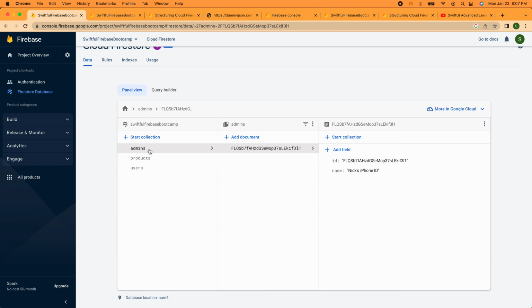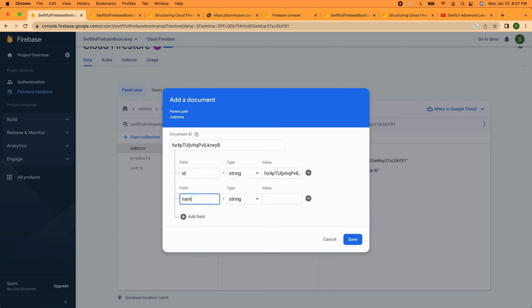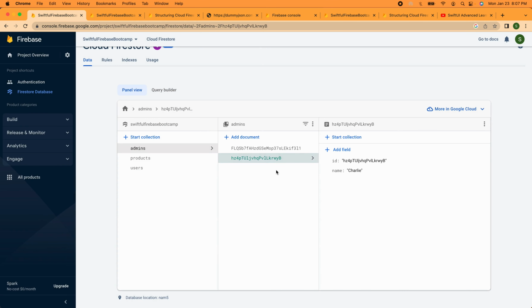And so if I had a whole bunch of people on my content team or my admin team, I would add in a bunch of documents here, one for each of their IDs, and I would add in their ID and maybe some info on who this is. This is for, I don't know, Charlie, and save. And so now my security rule, I just want to say they're an admin if their ID is found in the admins collection.